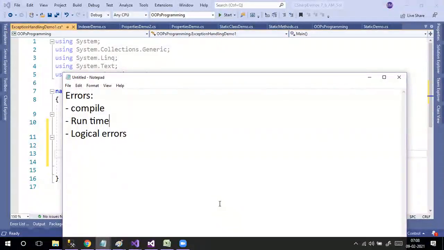What are runtime errors? Runtime errors are the errors which you get at runtime. That means when you are running, you are not getting that error, but when I am running, then I am getting the error. When we are giving some wrong values or wrong input, then these runtime errors are raised.